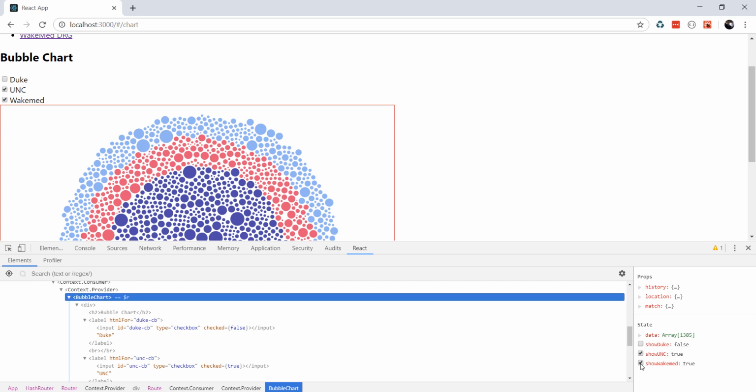I'm going to uncheck show Wake Med. Did our array update? It didn't. So changing it here didn't work, but over here, where we're actually firing on that toggle, now we're down to 715. And if I uncheck UNC, we're down to 0 items. So this is working. It's filtering our data.